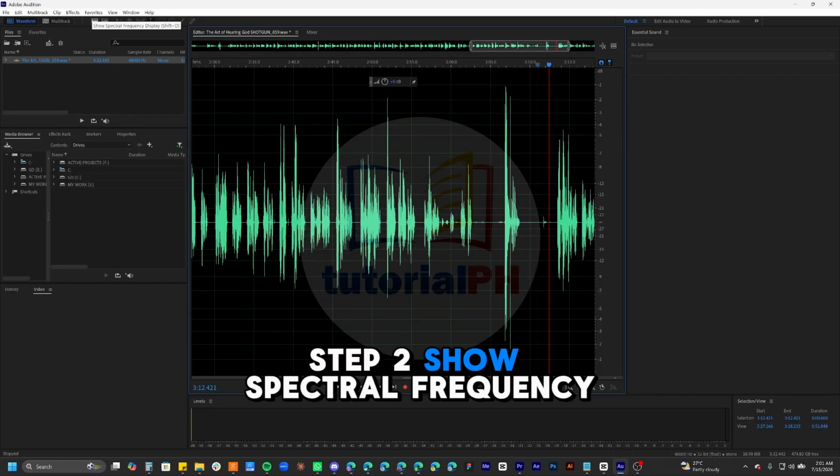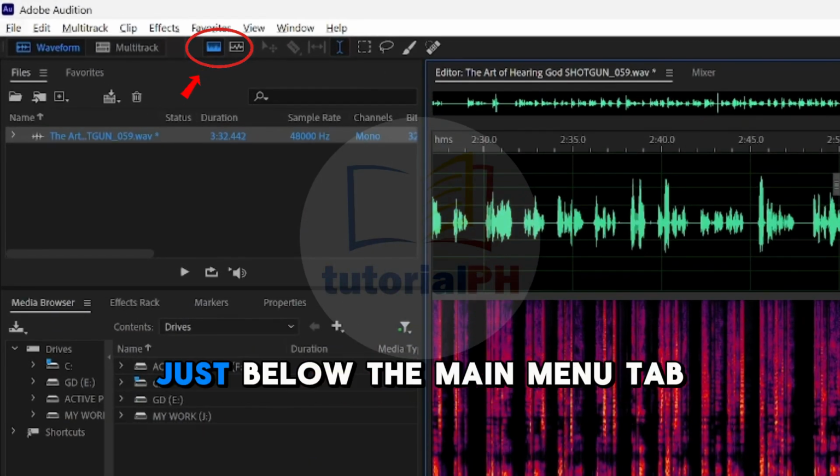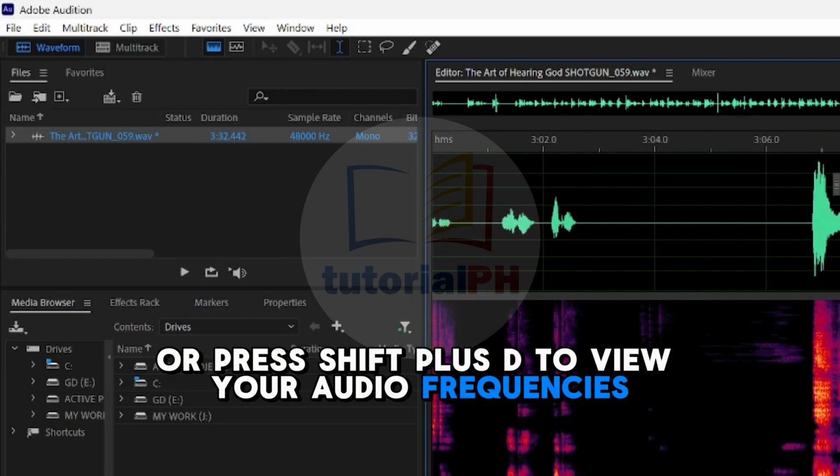Step 2. Show spectral frequency. Click the spectral frequency display icon just below the main menu tab, or press Shift+D to view your audio frequencies.